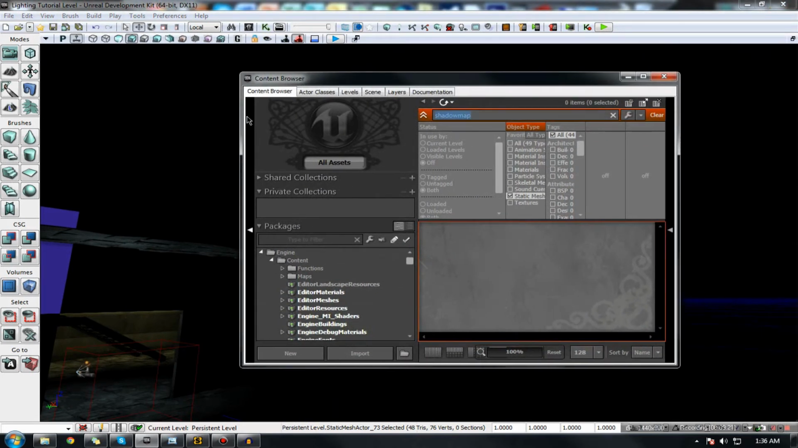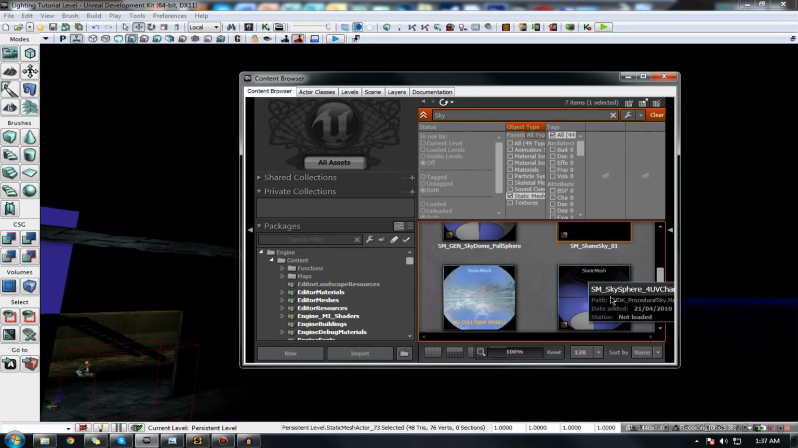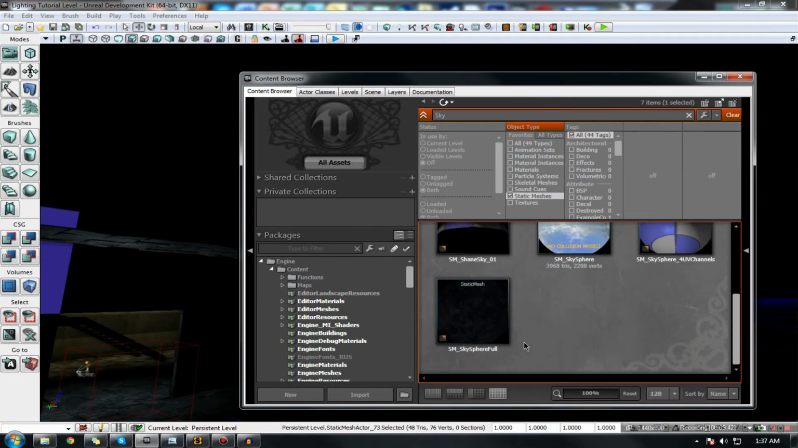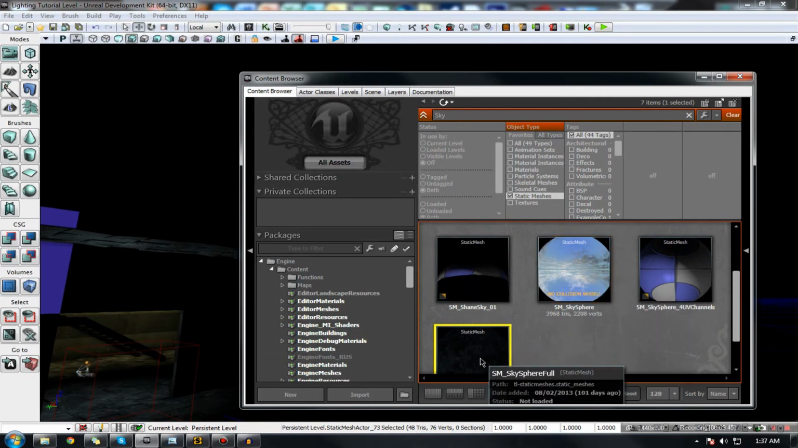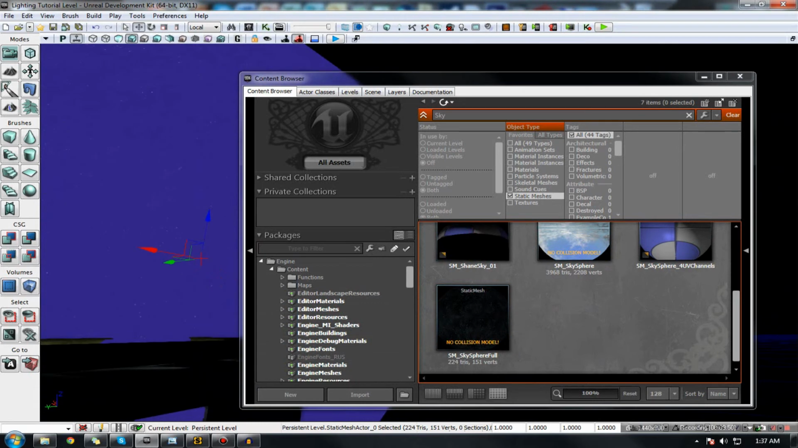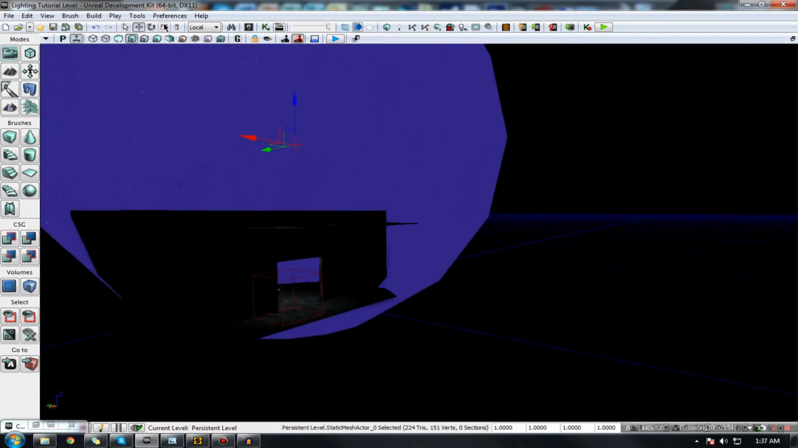To add one in, go to static meshes and type in skybox. Hopefully you should find one. Press all assets, it's probably going to need a space, and you should see a bunch of preset skyboxes. Obviously you can create one yourself. It's essentially a sphere with a texture or material on it. In most cases this is often animated, so it looks realistic. So let's add in this one.